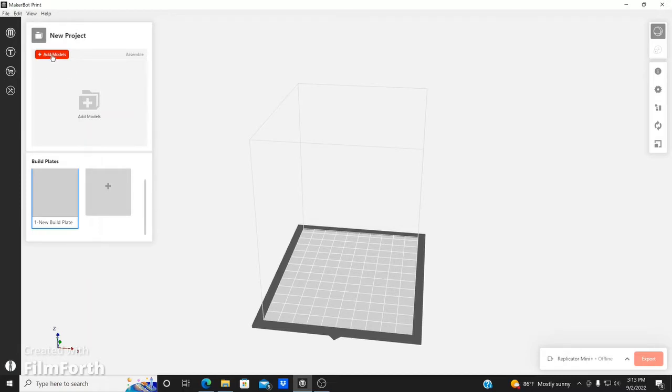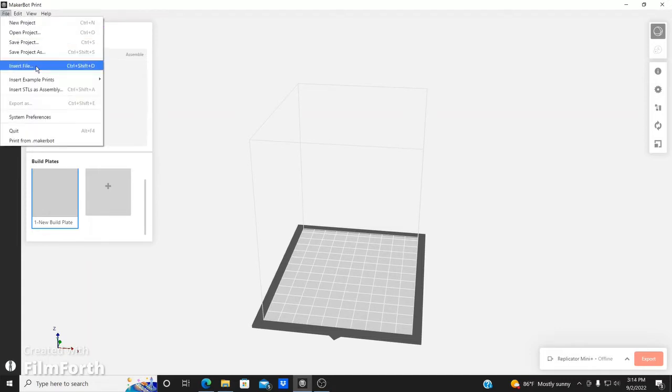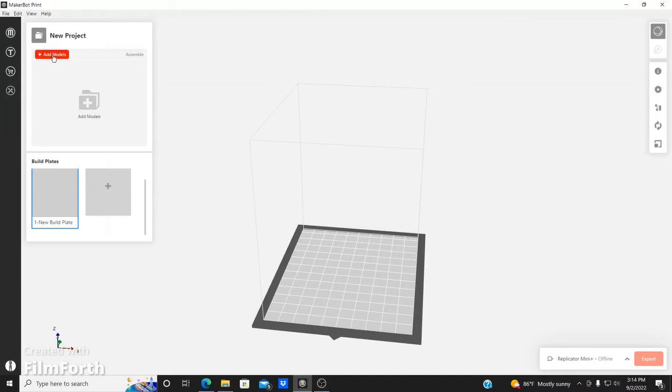And over here you have two options. One, there's a little red icon right here that says add models, or go over here to file, insert file. So they're both the same thing. I'm going to try add models.